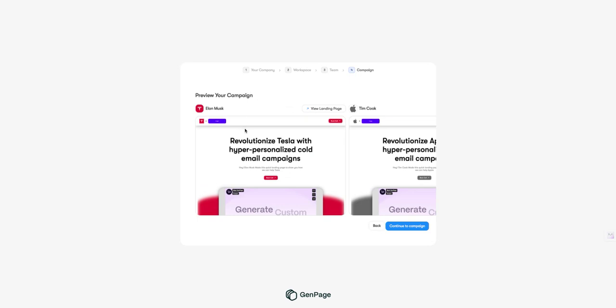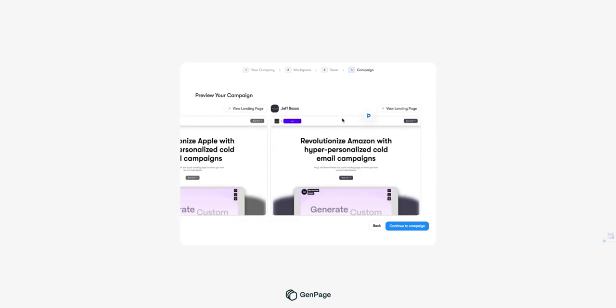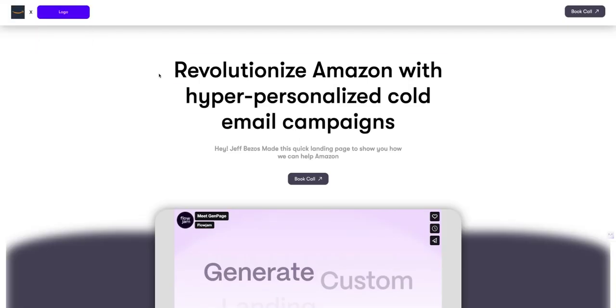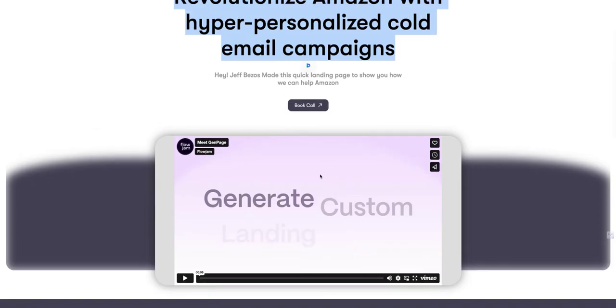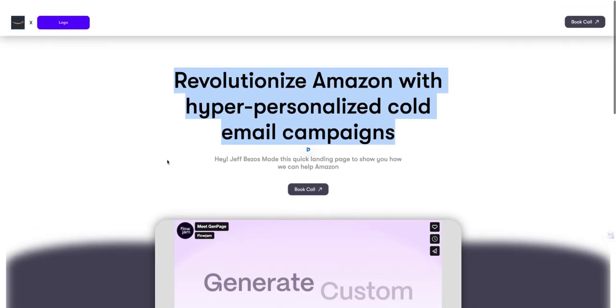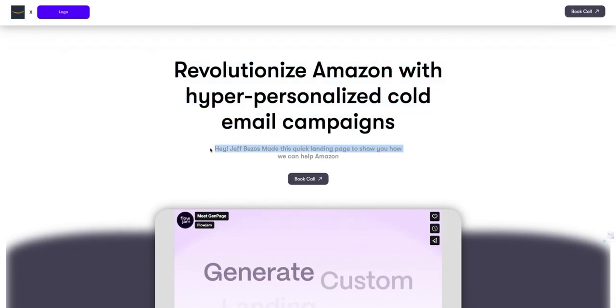Here you can see the landing page. So just create your space, a team, and then you will email Elon Musk, Tim Cook, Jeff Bezos, etc. And they will receive a landing page like that. As you can see here, you can customize all the features, as in your logo, a book a call, or change your call to action. And you can see here, it's personalized to Jeff Bezos. So Jeff Bezos made this quick landing page to show you how we can help Amazon.